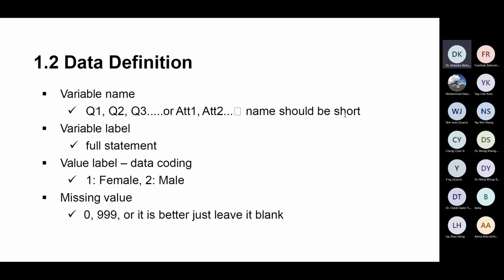If the respondent did not answer, you should key in 0 or 999, or you just better leave it blank. As a researcher, we must be honest with our questionnaire. If they didn't answer, what we key in there is 0, 999, or just leave it blank, because it will give effect later on. I will explain later what is the effect of missing value.